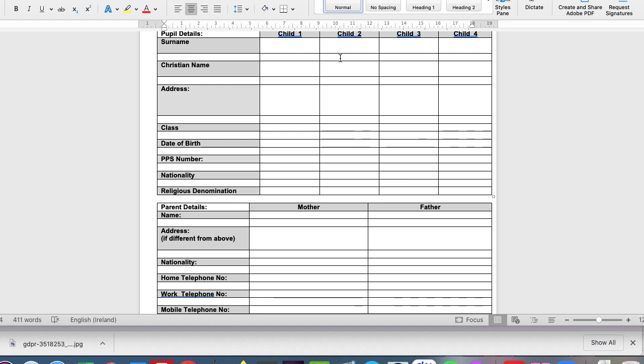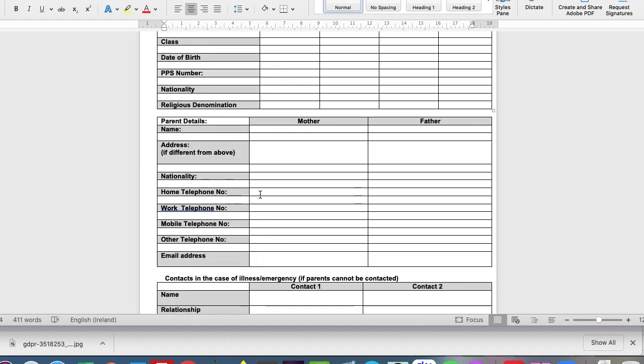What you can do then is you can duplicate all those things on an online form, so you don't have to type them in 4 times, and I'll show you how to do that in a moment. The next section here from this school, they ask for the details of a mother and a father.